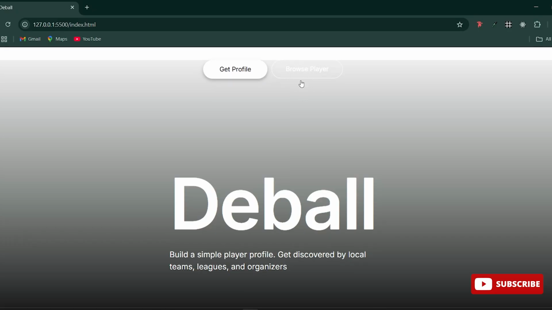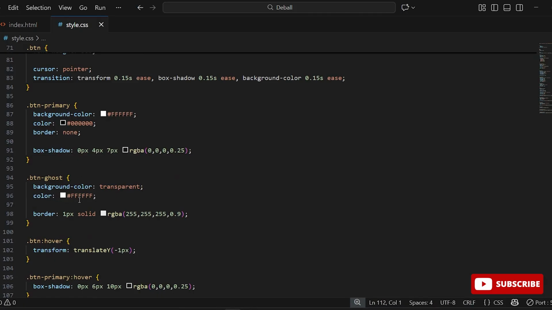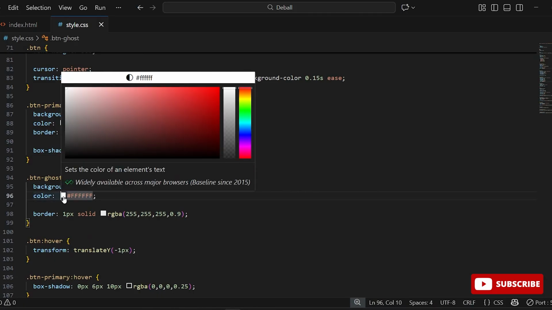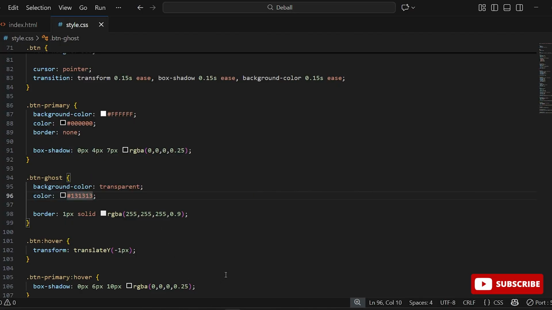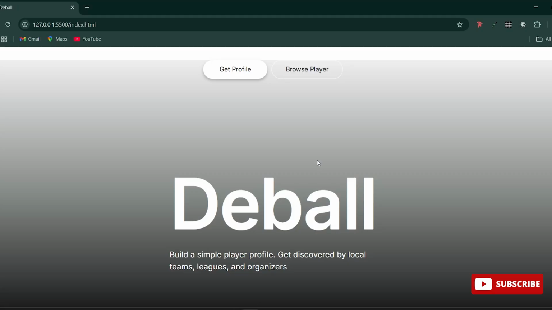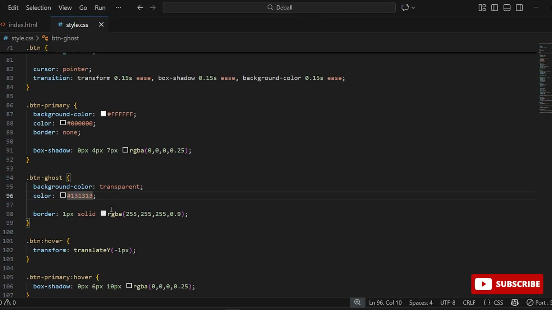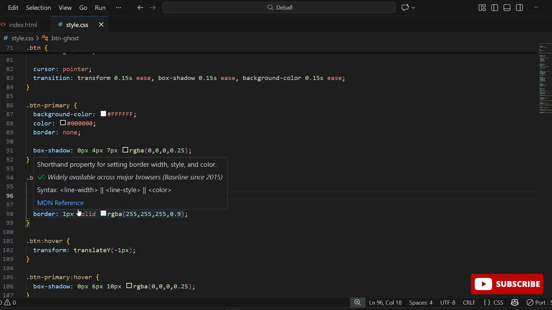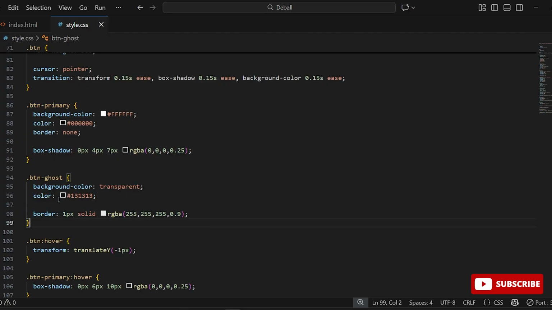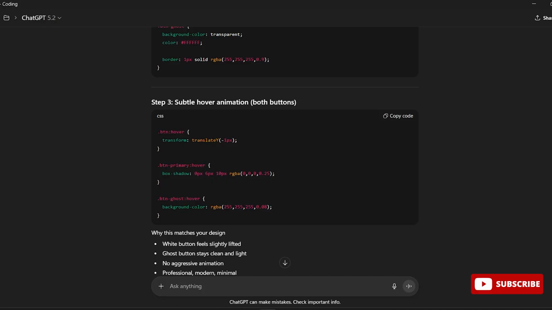So the browse player text is actually white, which I want it to be black. So let's see. Yeah, so sometimes you can just go ahead. That is why you have to know how to code, so that you can go ahead and change a few things by yourself. Let's just copy, make it proper black. You don't have to write everything or let AI code everything for you.